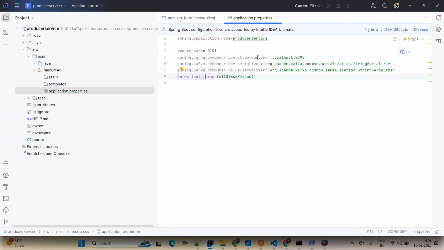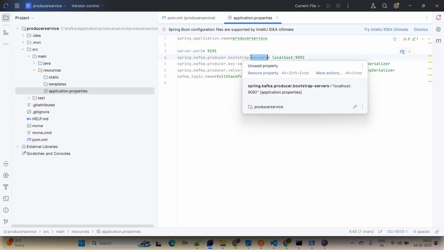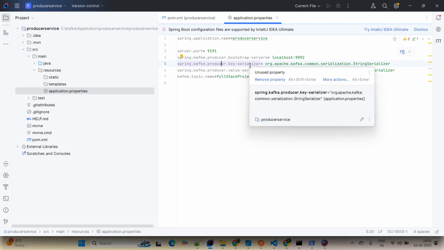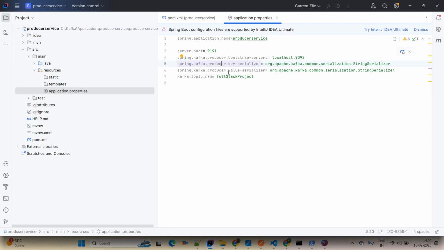Corresponding to that, we have added the bootstrap server. You can simply select the port as well. Next, we have added the Spring Kafka producer key serializer, and the same thing we have added for the value serializer as well. And the Kafka topic name here we have given as full stack project.